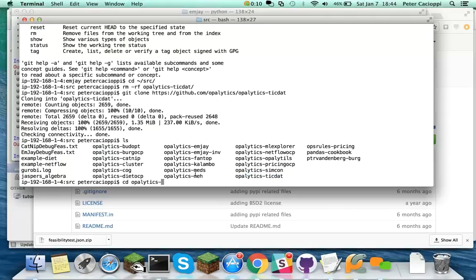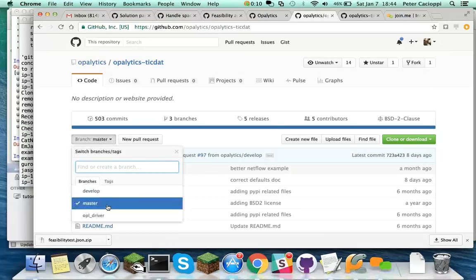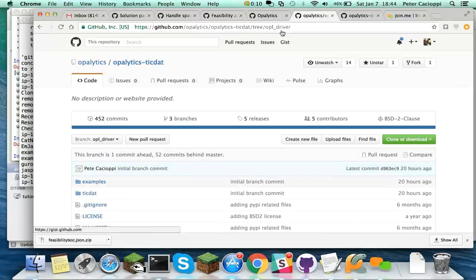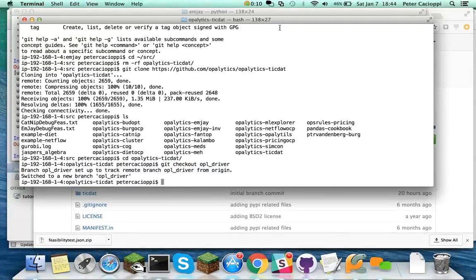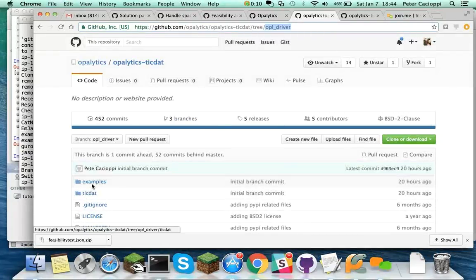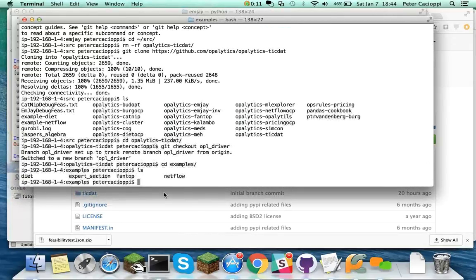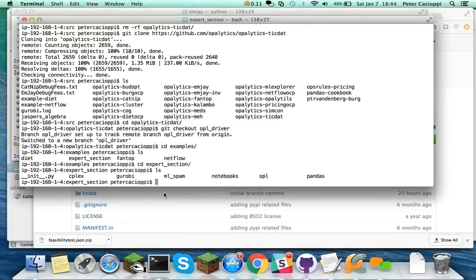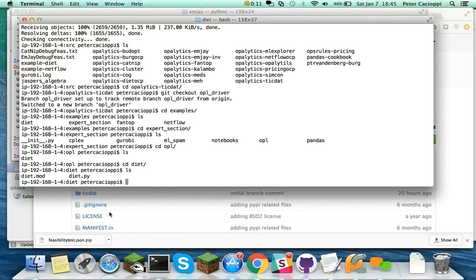So then I go in that directory and I say git checkout, and again, the name is OPL_driver. So git checkout OPL_driver. And so now I switch to a new branch, OPL driver. Some of the files, for example, the files I'm going to point you at, are only in the OPL driver. So I'll just browse there this way. If I go CD examples, CD expert section, CD opal, CD diet. And these are the two files that I'm starting with right now, diet.mod and diet.py.